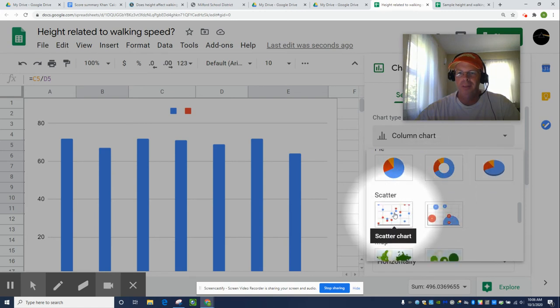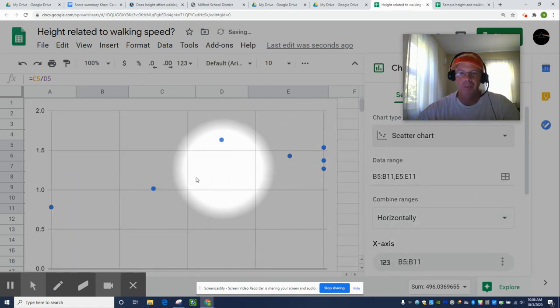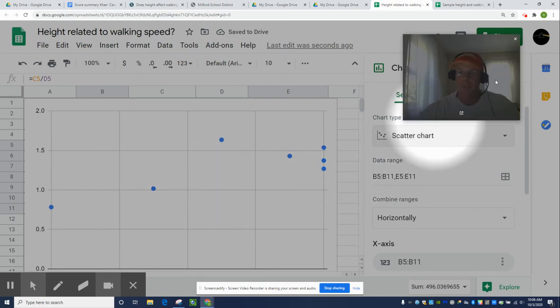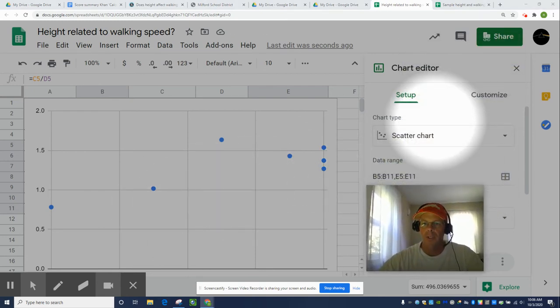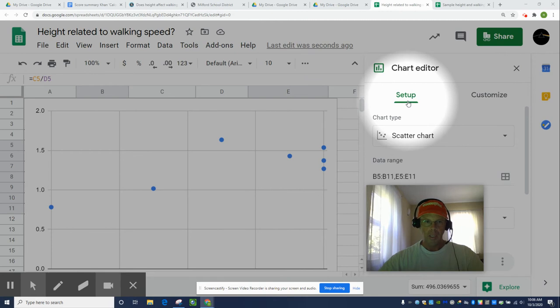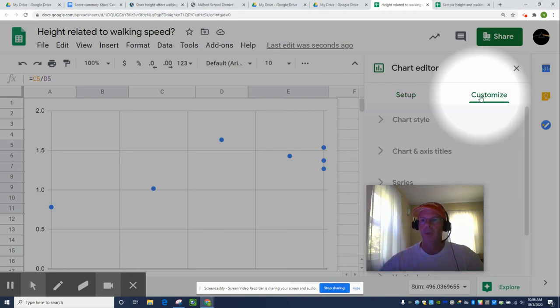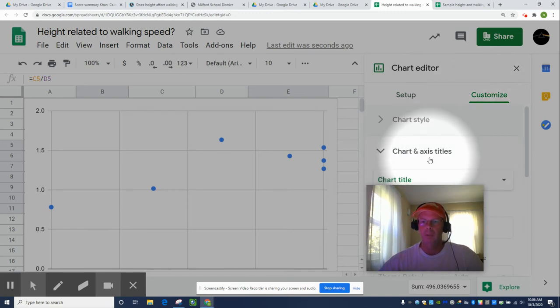The 2 variables are clearly quantitative, so it should have chosen scatterplot, but that's okay. We can choose scatterplot. Sorry, I keep moving my screen here. Everything is cool. We don't need to mess with setup. It chose the right cell locations from B5 to B11, and then the next set is from E5 to E11. We do need to add some things to this chart though.